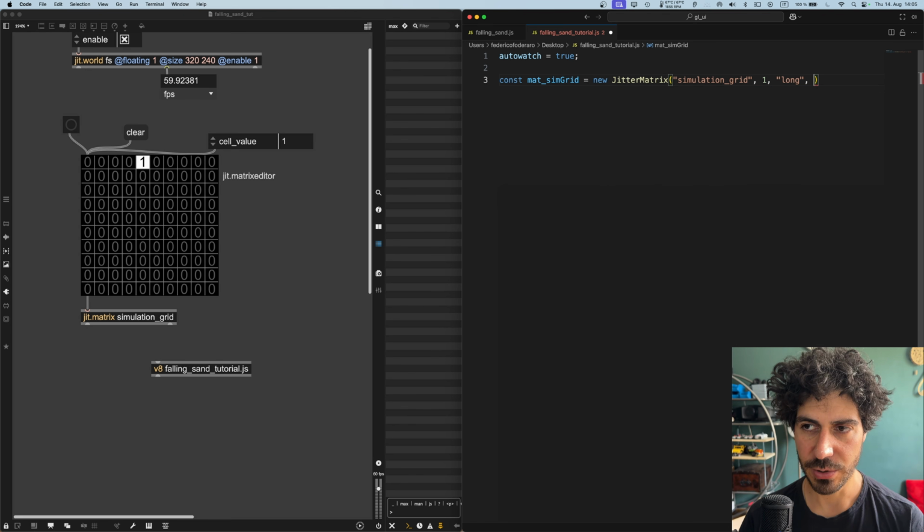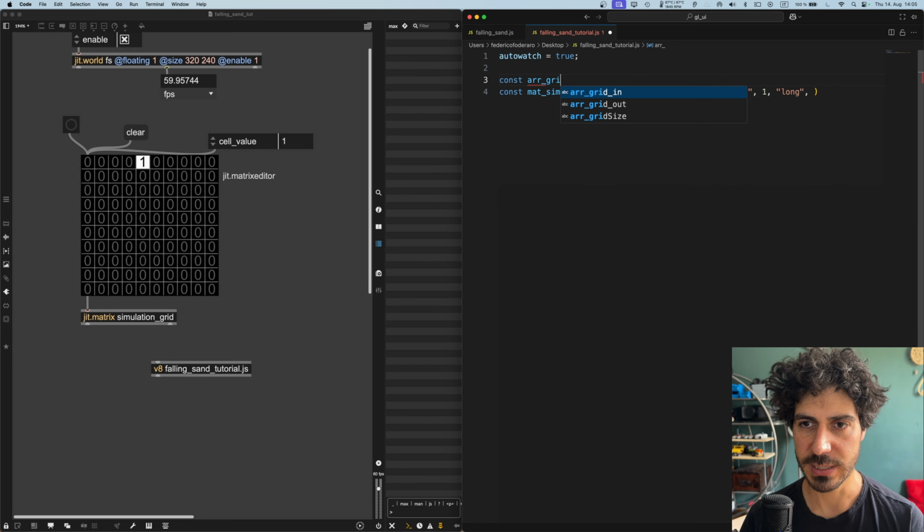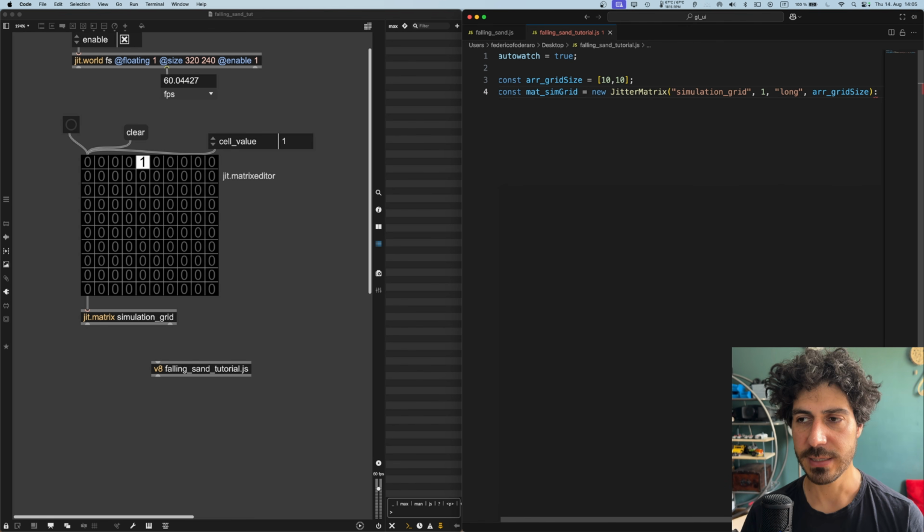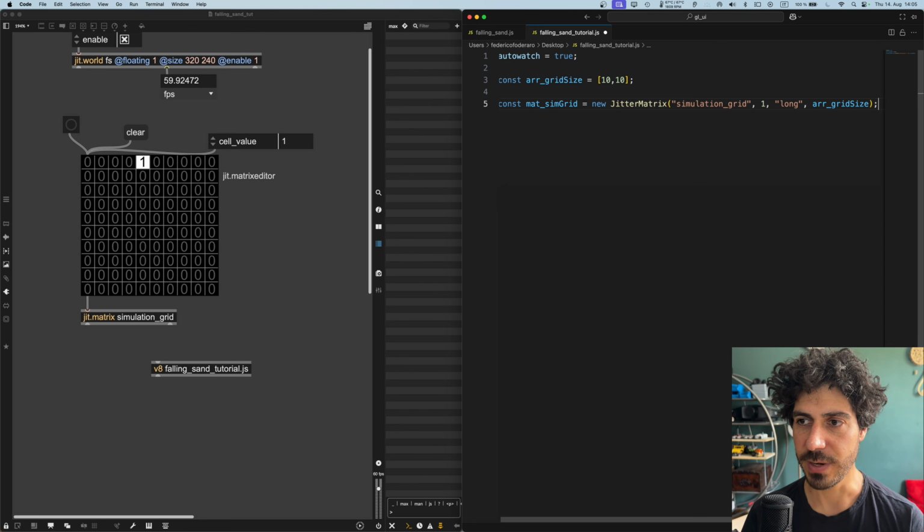And the dimensions are going to be, let's actually create a variable for the dimensions. These are the grid size. And let's make it 10 by 10. Right, so that's going to be our grid size. I prepend it with r because it's an array with 2 elements. So that's the convention I was talking about.